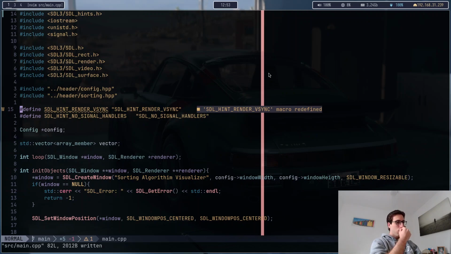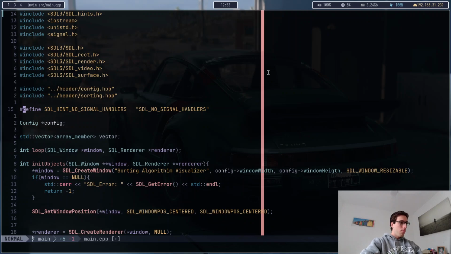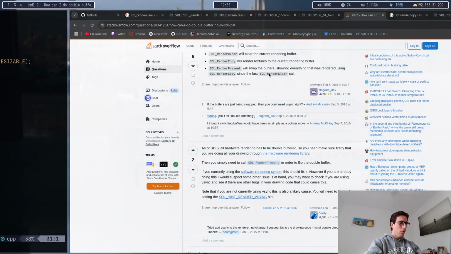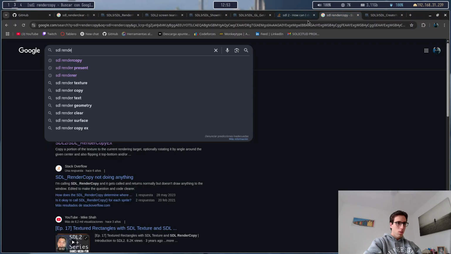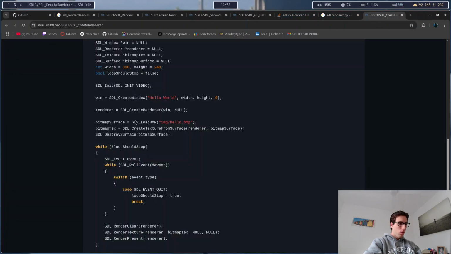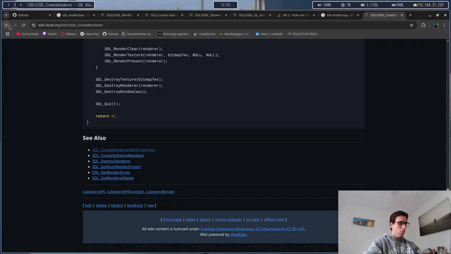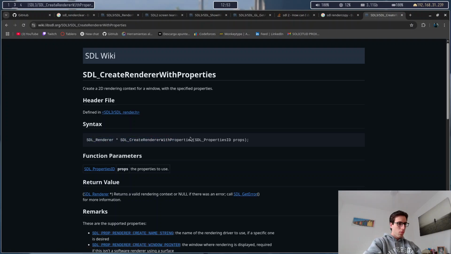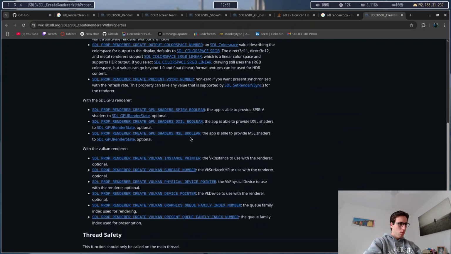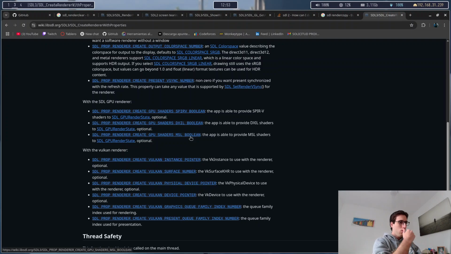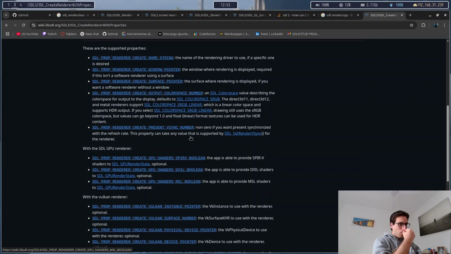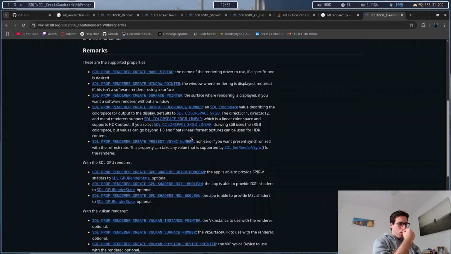So this is supposedly redefined somewhere else. Oh, okay. But I do have to set it somewhere, no? SDL3 create render with properties. Huh. So maybe this is what I have to do. Prop render, create GVC. These are the supported.